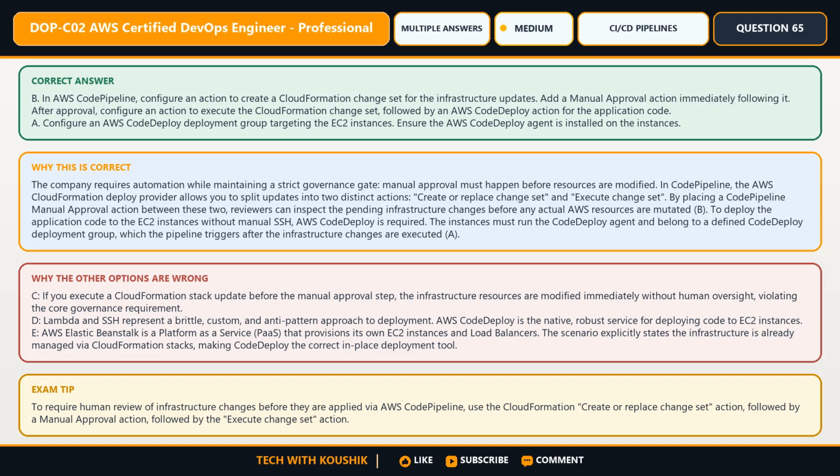AWS Elastic Beanstalk is a platform as a service, PaaS, that provisions its own EC2 instances and load balancers. The scenario explicitly states the infrastructure is already managed via CloudFormation stacks, making CodeDeploy the correct in-place deployment tool. Here's a useful exam tip.